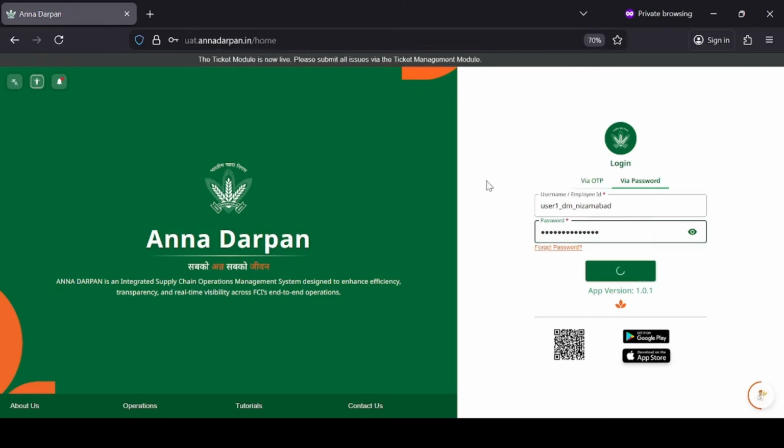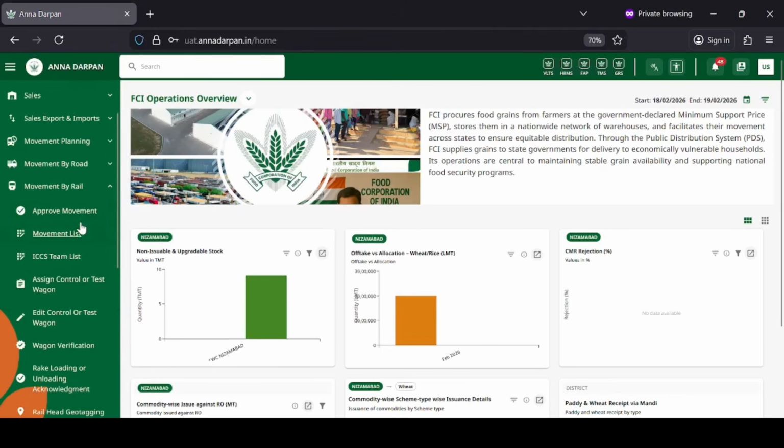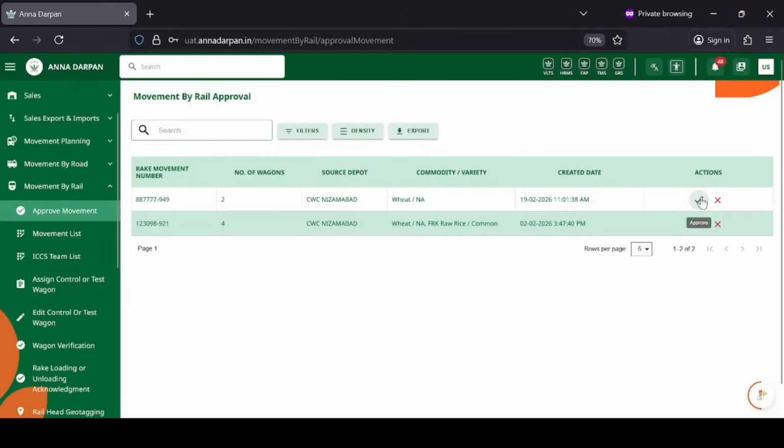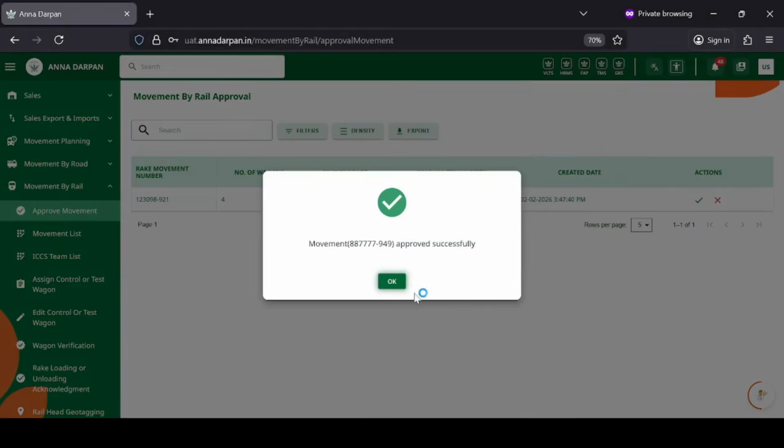Log in as GM region or divisional manager and navigate to movement by rail, approve movement. Search for the newly created movement and click on the approve icon. Review the details in the pop-up window and click approve. Confirm the approval success message.